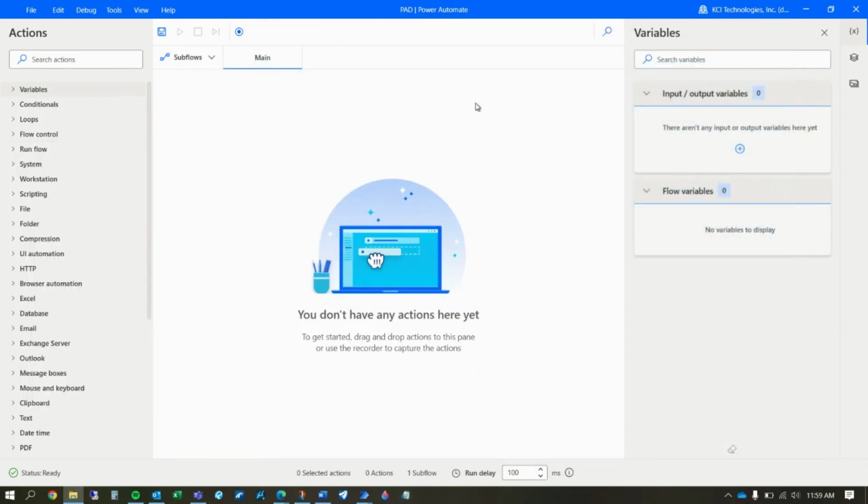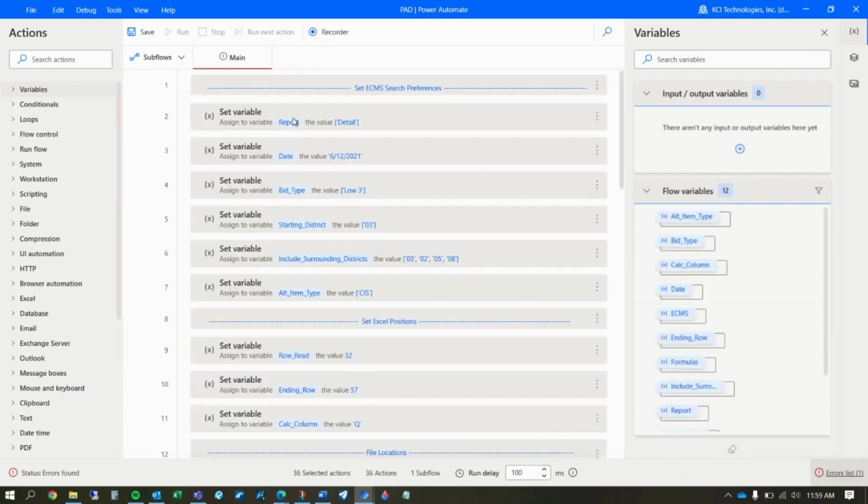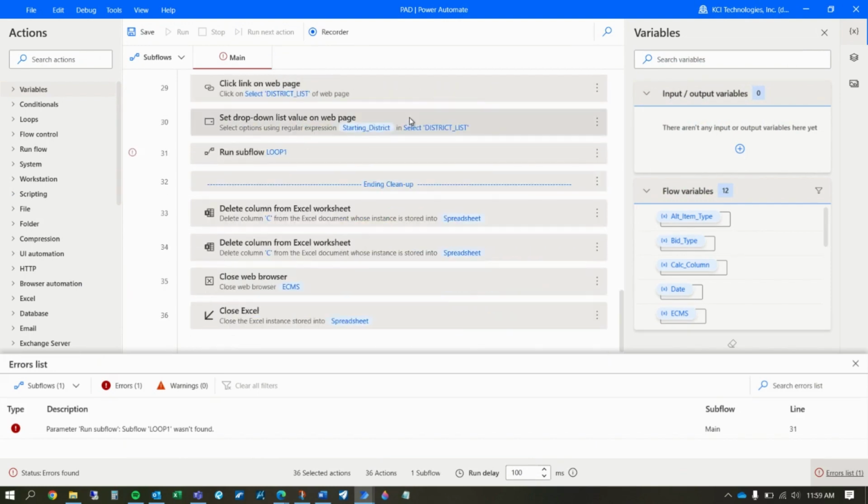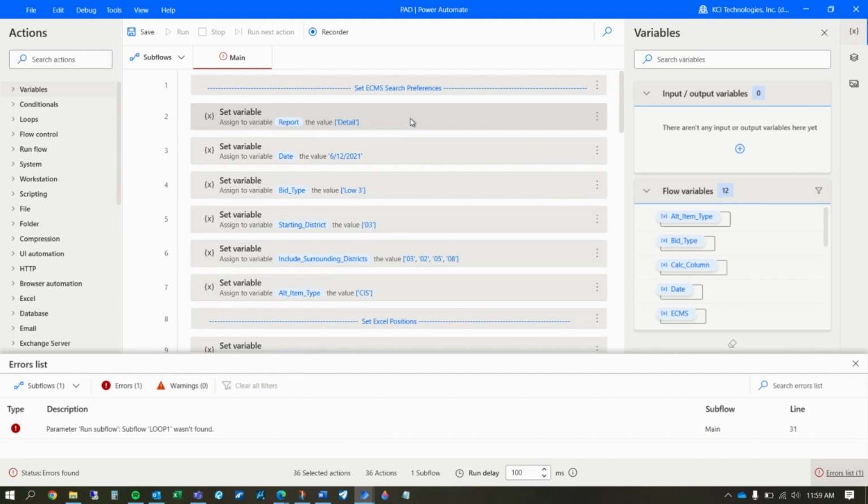Then we can hit Close. Next, we can go ahead and right click and hit Paste, Control V. This pasted all of our steps for our main flow. As you can see, an error will pop up that says subflow loop 1 wasn't found. That's because a subflow in this flow is referenced.